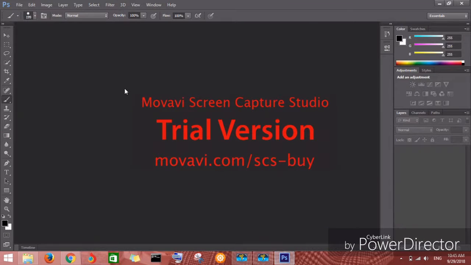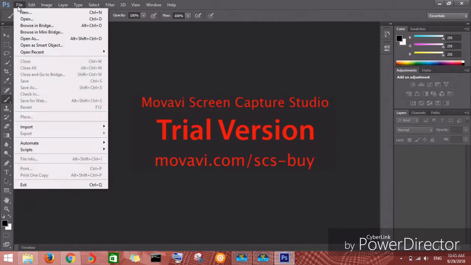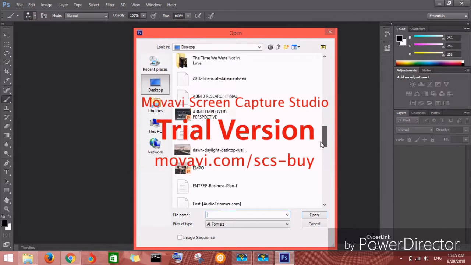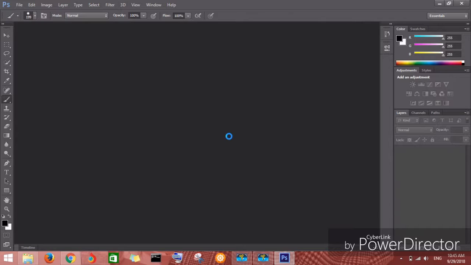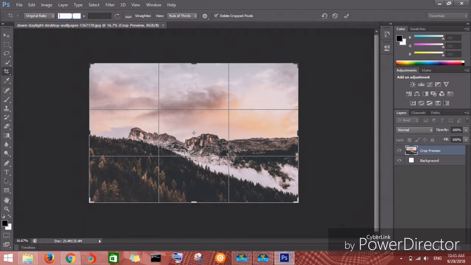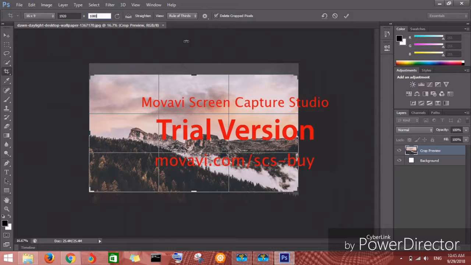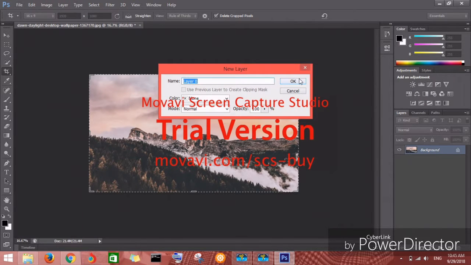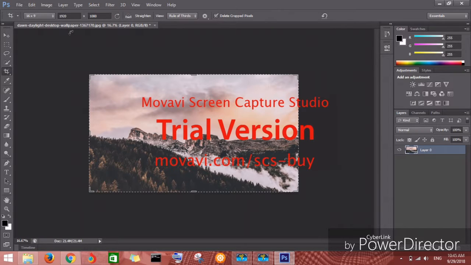First, open the Adobe Photoshop CS6. Click the File category and find Open. Find and insert the background picture. Crop the picture and set in size in 1920 by 1080. Set the name of the background picture to the layer thumbnail.